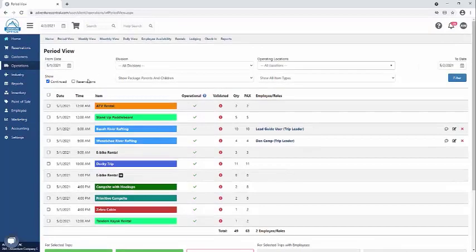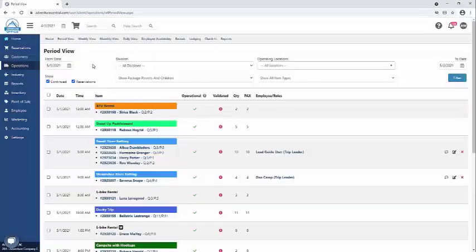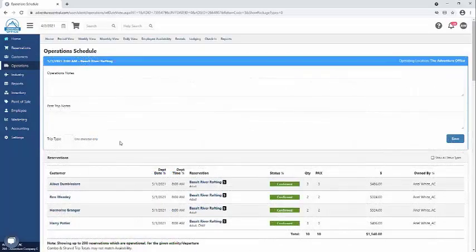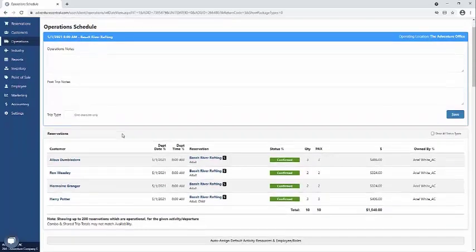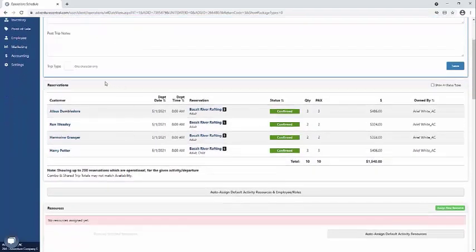From the period view, you can also select to filter to see reservations. Once you click on a trip, you'll see the operation schedule page open. On this page, you can include operation notes for your guides, and guides can input post-trip notes to keep track of events that may have happened while they're on the river. On this page, you'll see every reservation that is included in this departure time. In this case, we have 4 reservations.